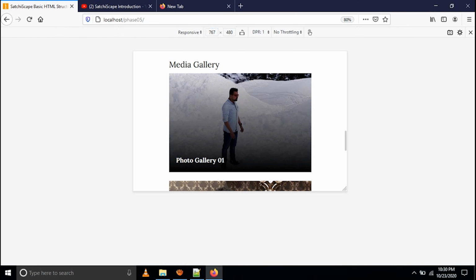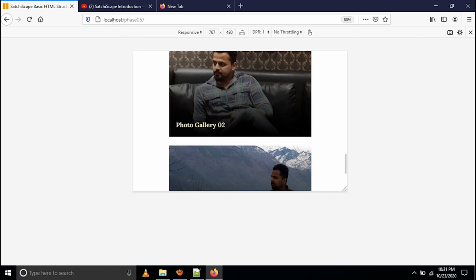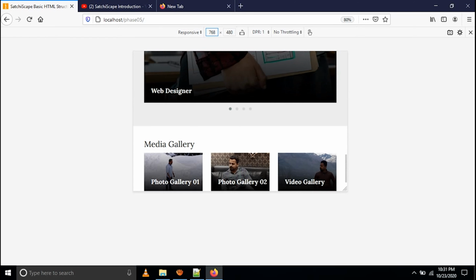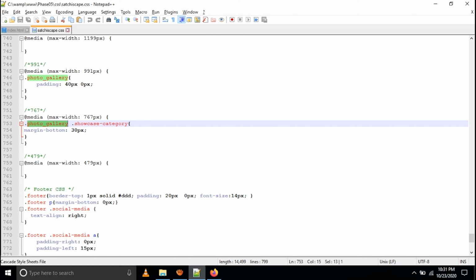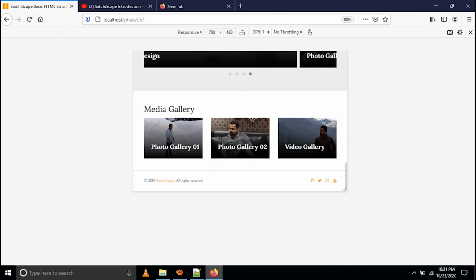You can see after photo gallery 1 and photo gallery 2 there is a margin bottom of 30 pixels. I wrote for 767 margin bottom 30 pixels. And also in the footer, the text alignment is center. If you check 768, what will happen? The text alignment is left for the copyright and the social media text alignment is right. And I showed you here in the 767 for the footer and the photo gallery, everything I have written, that's why it is affecting. If you don't want it, you can remove it, or if you want it for 991, you can write it. So this is the code, how it's used.